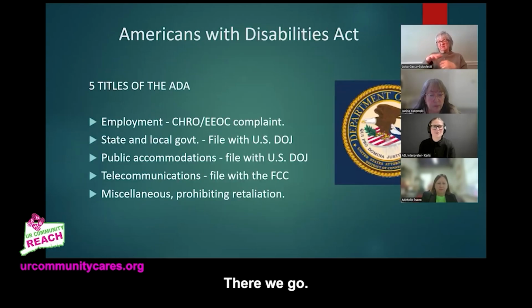There we go. Those are the 5 titles of the ADA, the 5 areas that it covers: places of employment, government, state and local, public, and telecommunications, the FCC. All of those are covered under the ADA. And if somebody is not following them, then you're able to file a complaint regarding accessibility. And you're able to then explain to people that you have the right to have communication access through the ADA. And again, most often this is important for the medical field, for doctor's appointments.